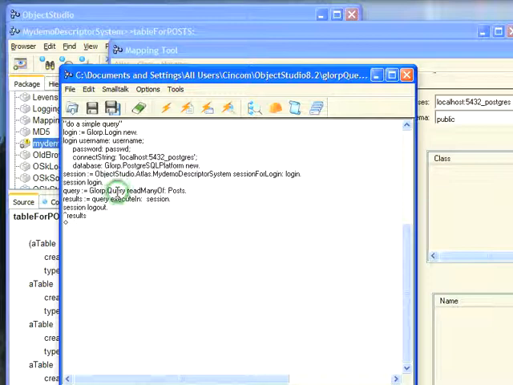You can look at the query class and see a lot more of the things you can do to set up where clauses and order by clauses and all of that kind of stuff. That's kind of beyond the scope of this little screencast. This should give you enough to get started.